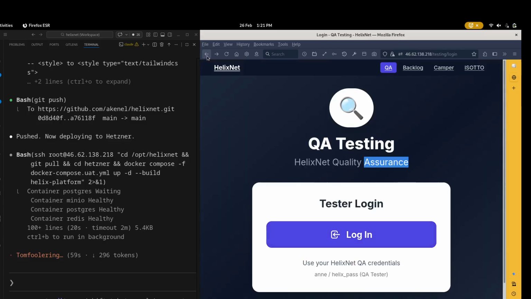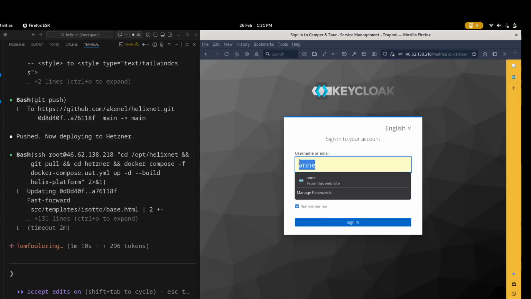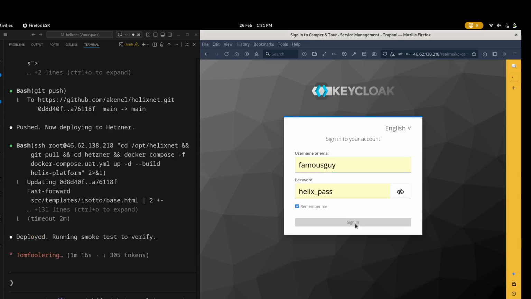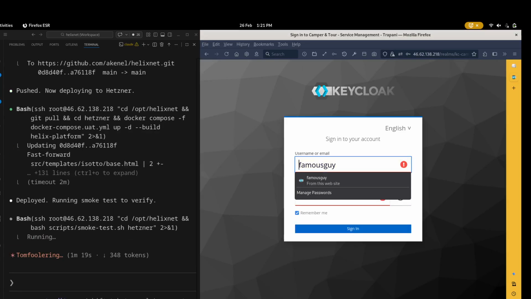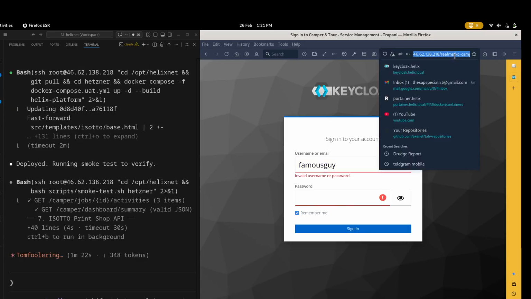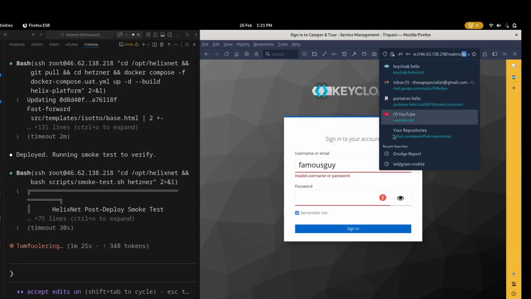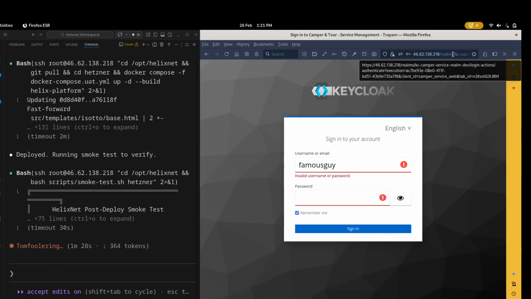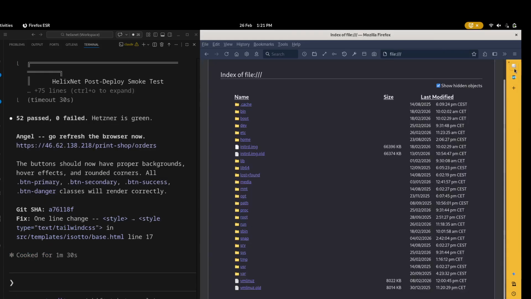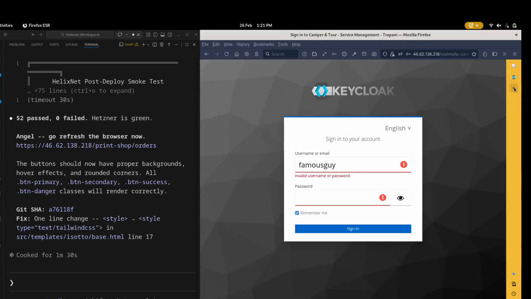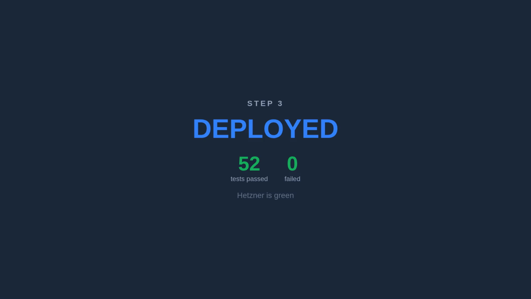So on the side, I'm looking around, and on the right side with the browser, just fooling around there. And now I'm going to sign in, and I need to sign into the correct realm because we've got two realms here. There's a realm for the camper app, and the famous guy is not working at the camper place. Famous guy works at the ISOTTO print shop. So we're actually fixing bugs for two different applications, all within the same toolkit. And there you see it. 52 passed, 0 failed. Hetzner is green.